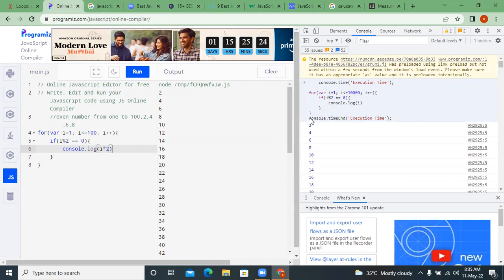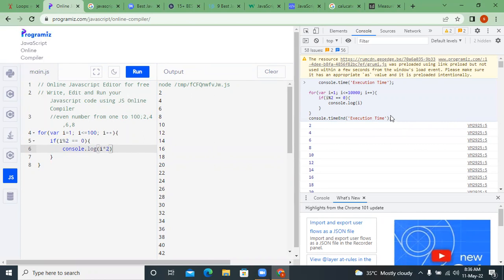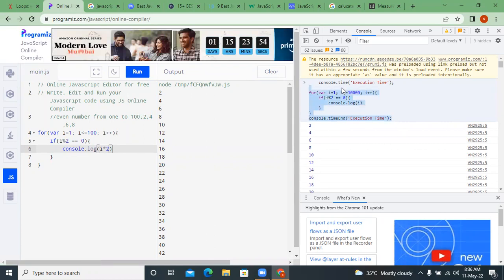Has everyone got it, or do I have to explain once again? If anyone has any doubts, they can tell me. Okay. I'm continuing to the next question.